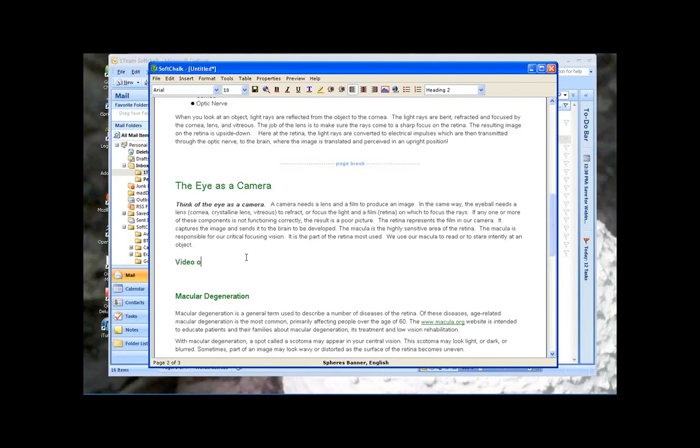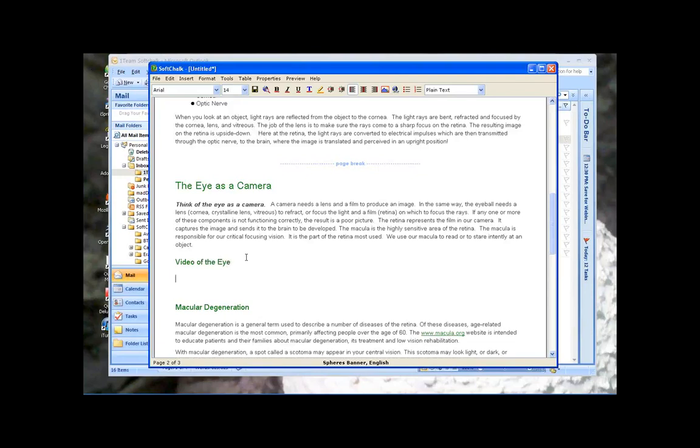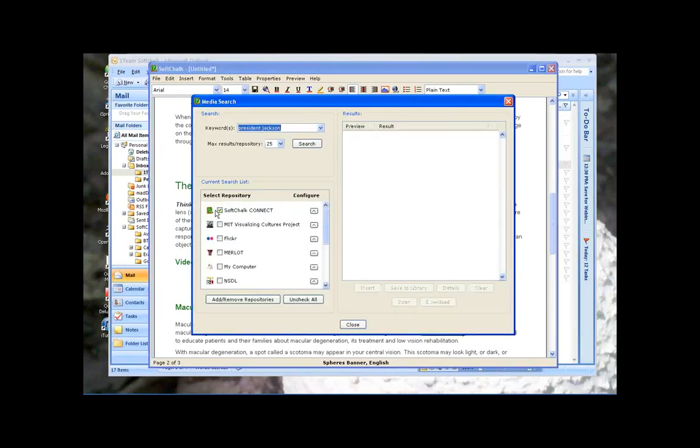I want to show a video of the eye. Now, one of the nice things I can do is go to the tool menu and use the media search tool and basically say, I'm going to SoftChalk Connect for some eye anatomy content. And I can find all kinds of things in SoftChalk Connect: learning activities, quizzes, full lessons, etc. And let's say I can look at Merlot for content there. And I wanted YouTube because I really want a video. So I'm just going to line all these things up, say search.